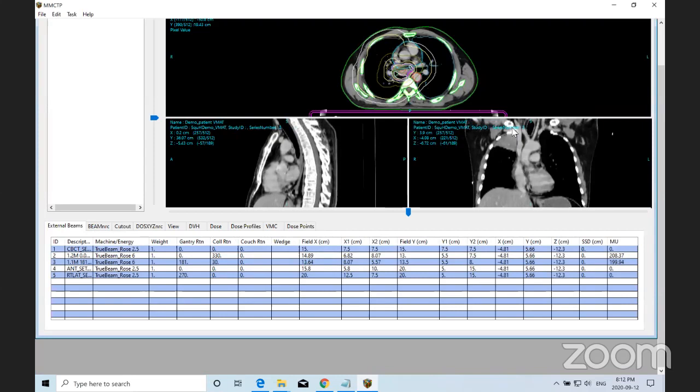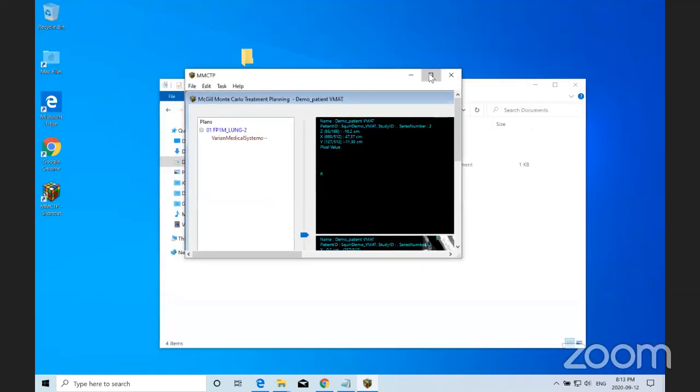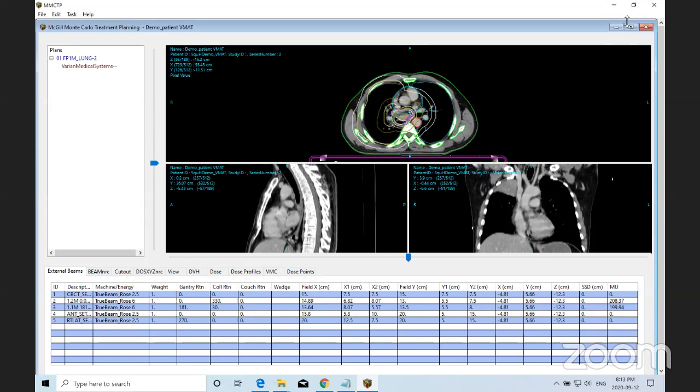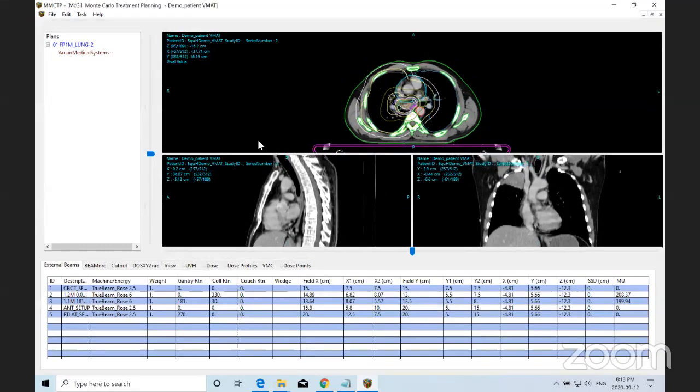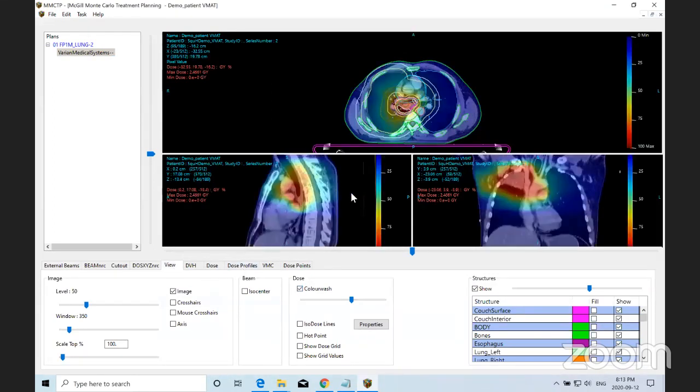MMCTP is within a window and you can't see the header. Oh, okay, I see it now. Now, if you were to maximize MMCTP, it'll fit your screen and that slide bar should disappear. Oh, that's the wrong one. Hit that one. There you go. Okay. So this is the plan, actually. Patient plan, and there it is. This is the distribution from Eclipse.